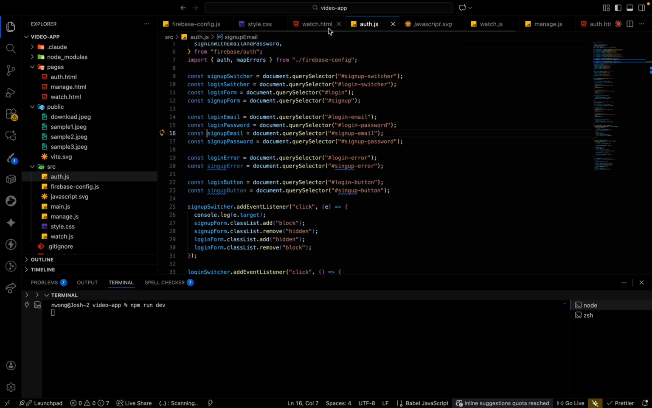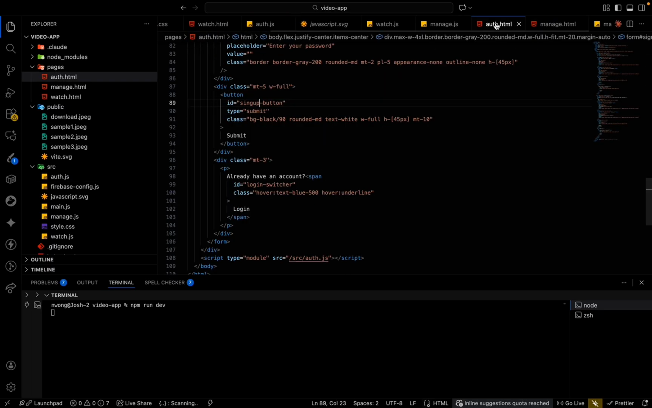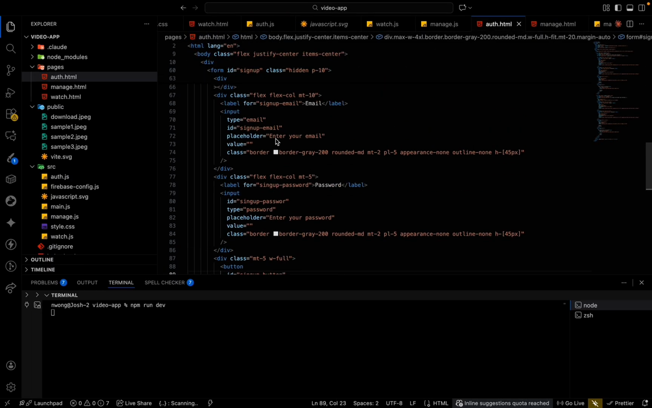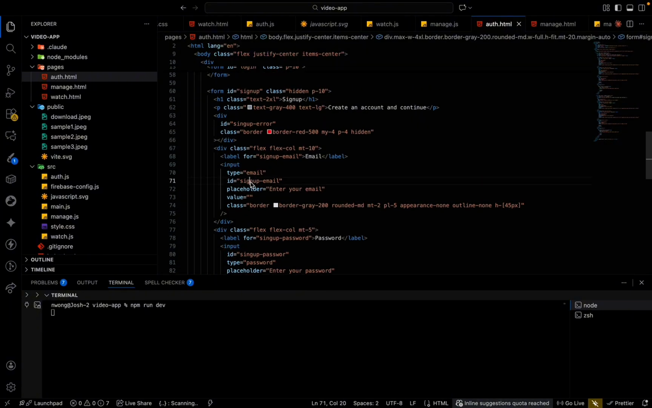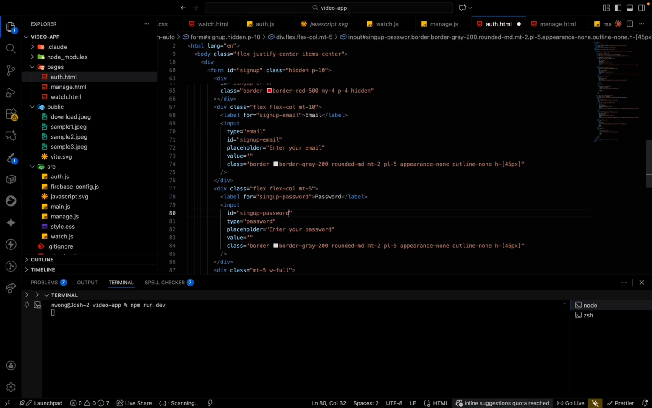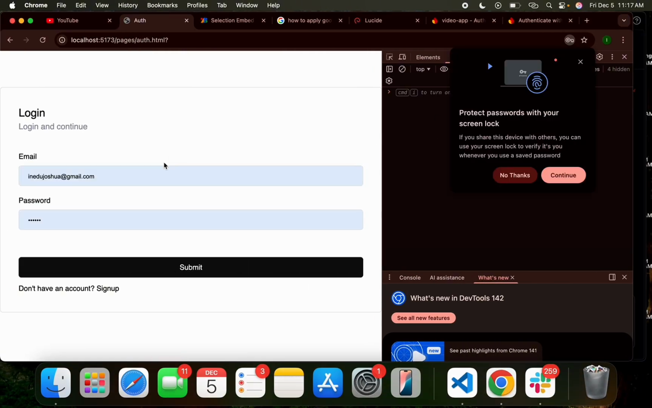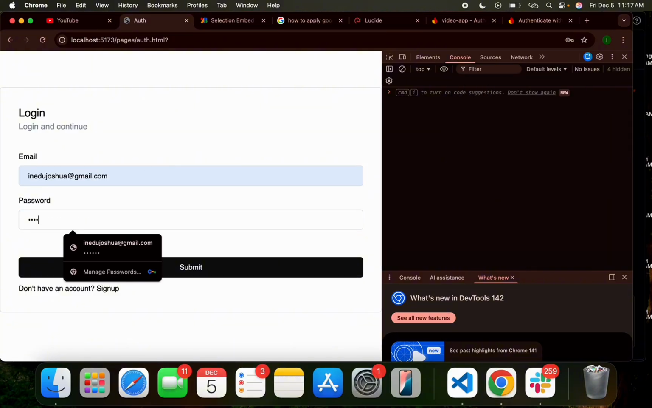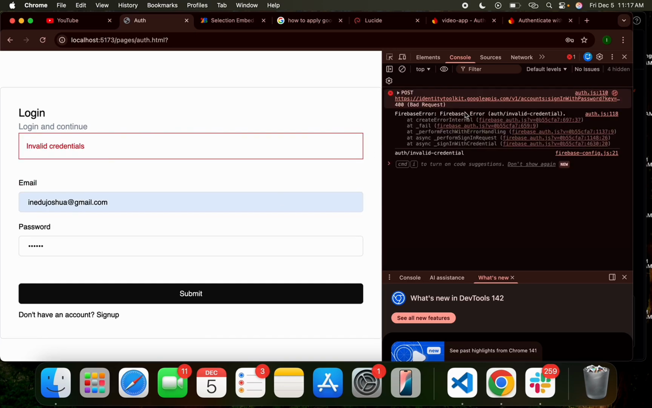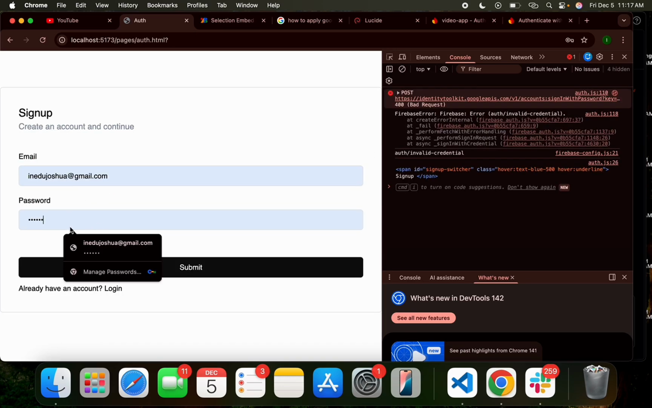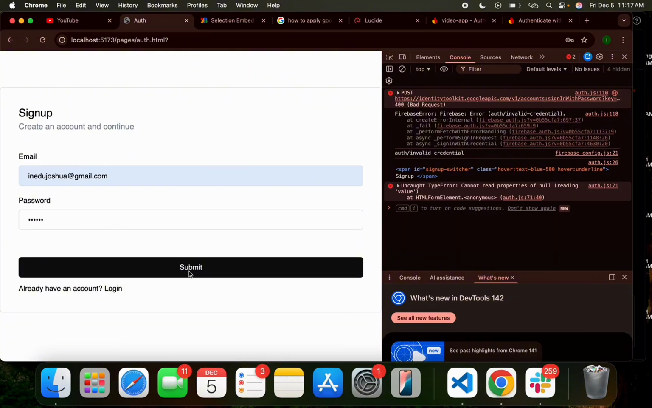Let's check what we have on our auth.html page. So sign up email, sign up password, right? Okay, so let's save this, and then let's say 1 2 3 4 5 6 and then let's go loading. So okay, no, this is for login. Now let's go to sign up 1 2 3 4 5 6 and then let's submit.